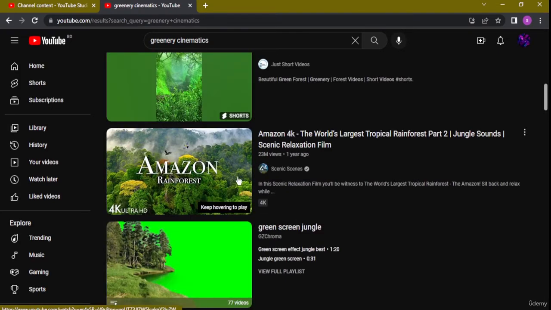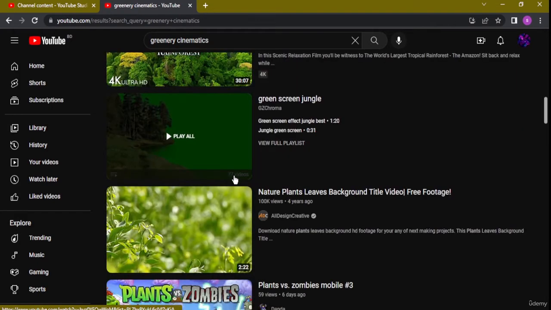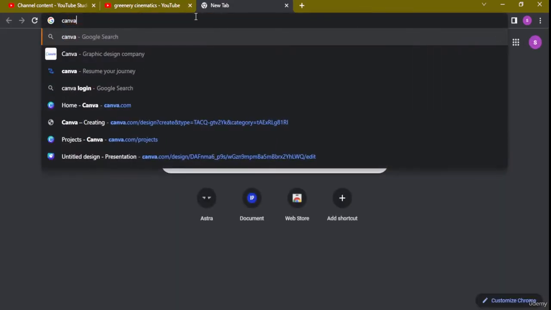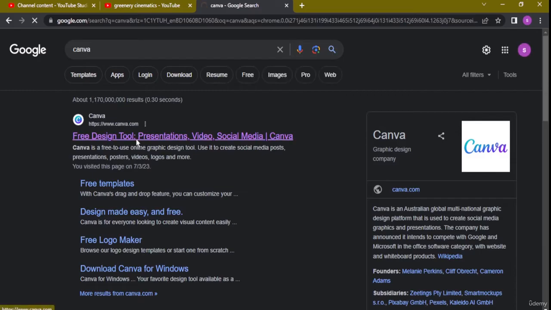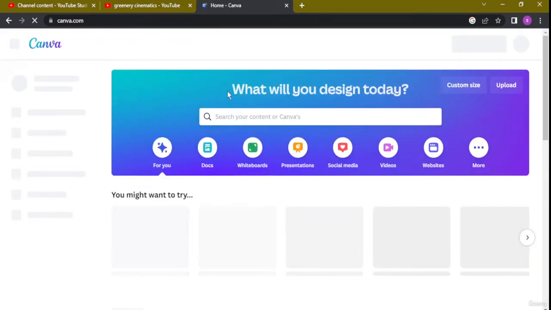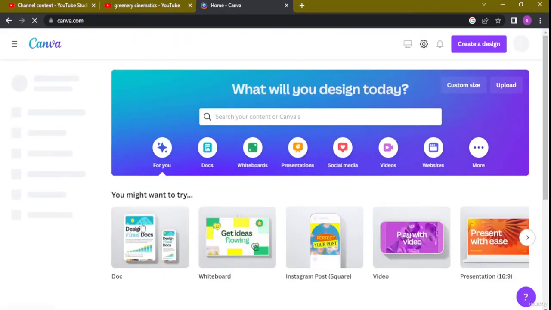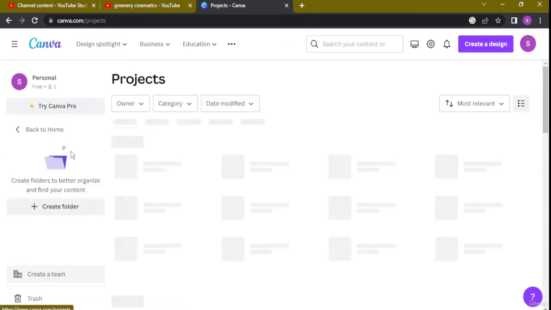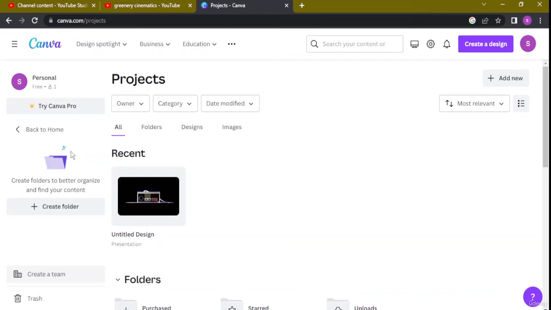Now I'm going to make something like this, and to make something like this we are going to use Canva. I'm going to type in Canva, log in on Canva and start editing my thumbnail. The first thing I'm going to do is go to presentation or project, whichever one you want. This is totally free, so you don't have to worry about anything.